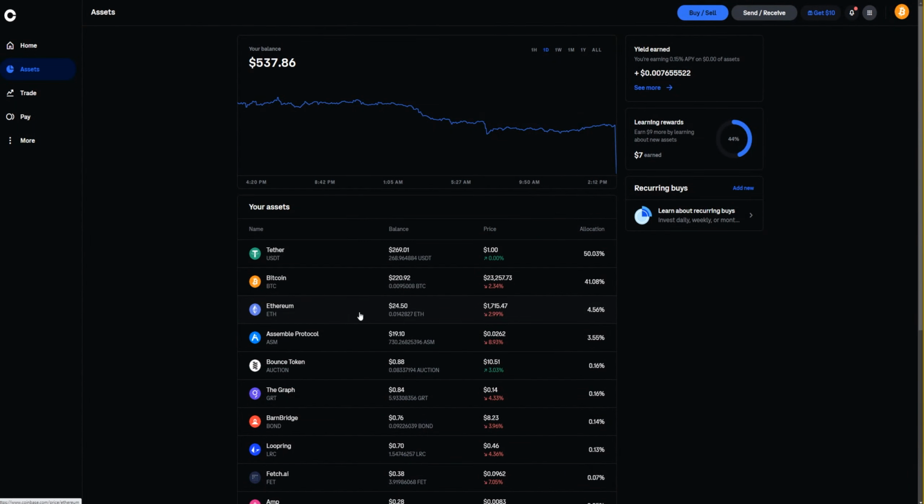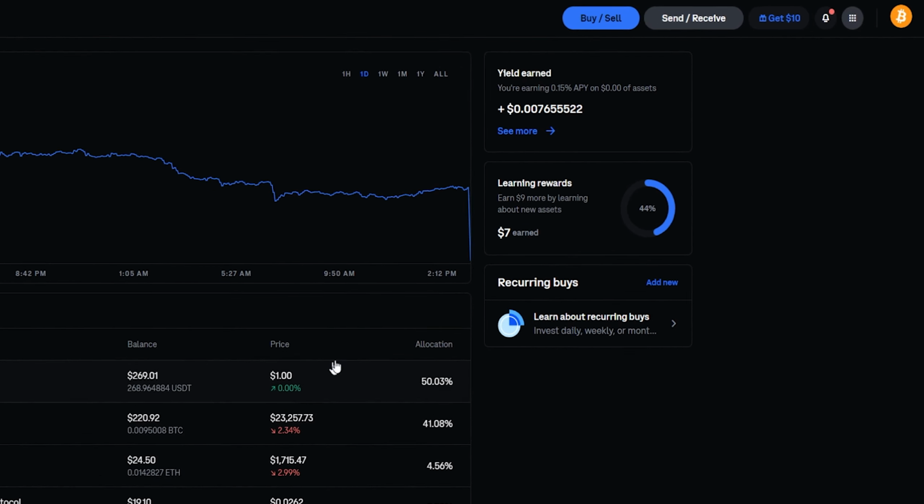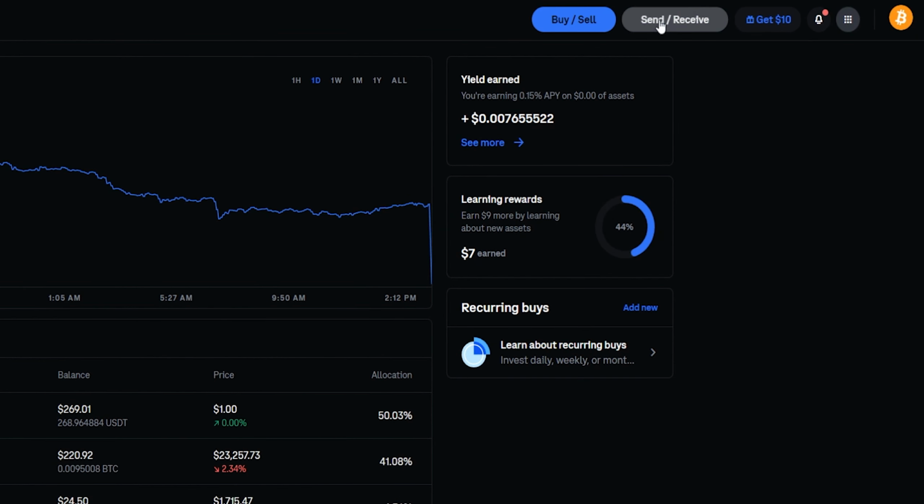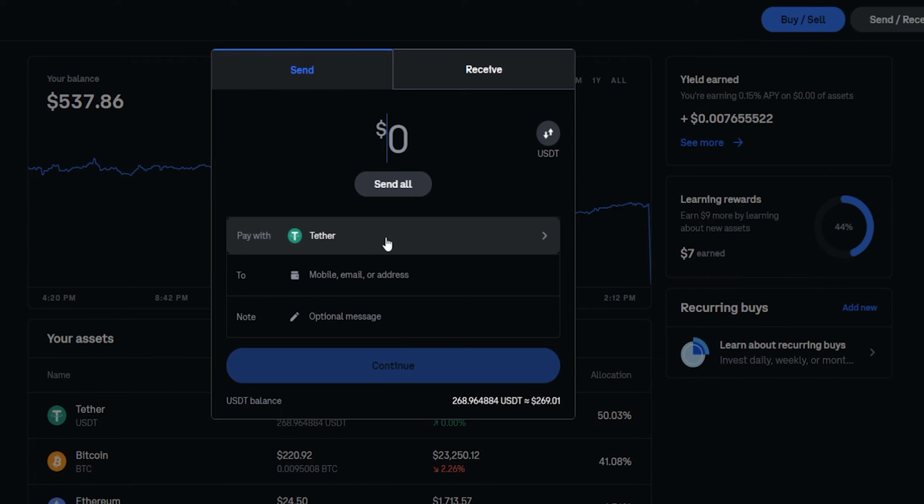Now I'll show you how to send and receive cryptocurrency. To do that, come up here to the top right hand side of the screen and click where it says send receive. So first I'll show you how to send.